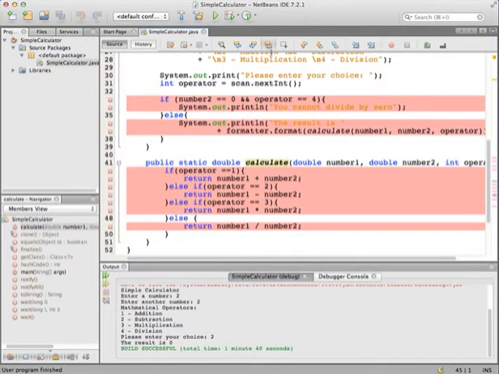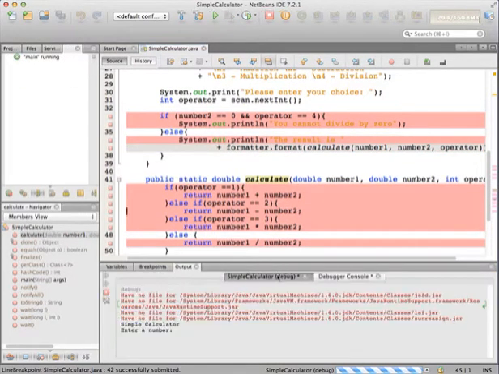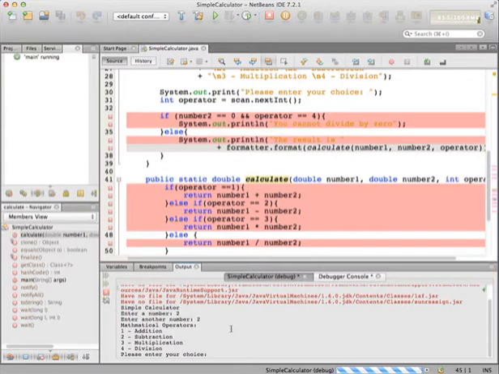Let's look at number 3, and then I think we're going to call it quits on this exercise. If we put in an option for 3, so this time I'm going to put in 2 and 2 again, and this time I'm going to select multiplication, which is option 3.